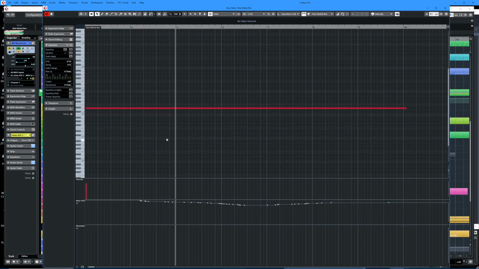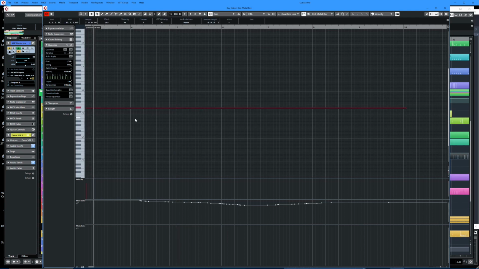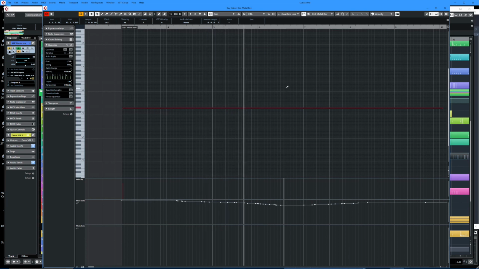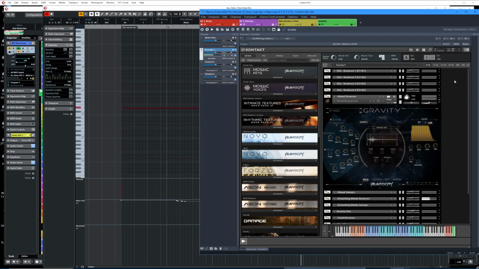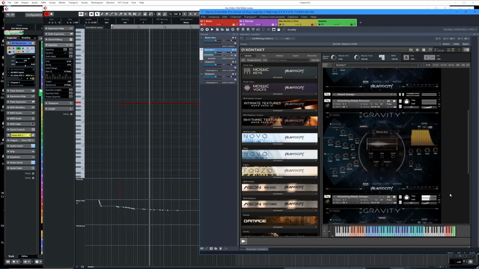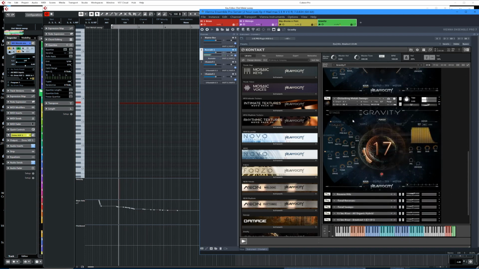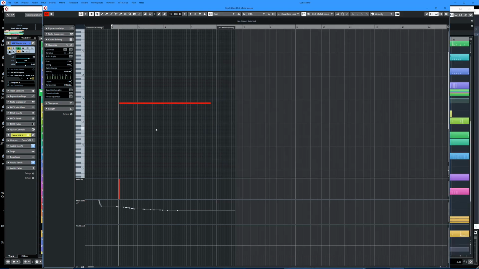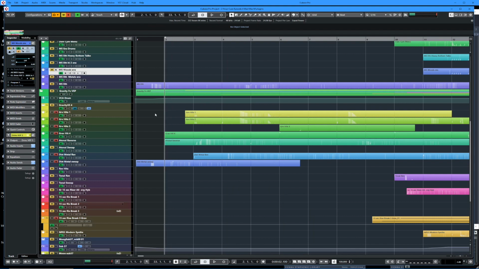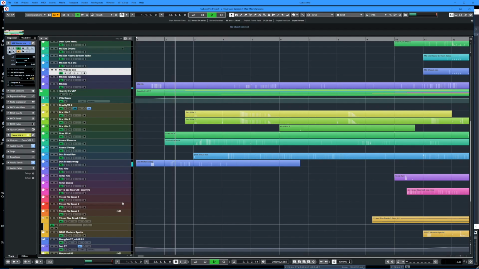Looks like distorted metal reverses. Let's see what we got here. That is from Disturbing Metals Reverses. And that is from Disturbing Metal Sweeps, again from Gravity. So that's a good chunk of what makes up the creep factor of the beginning. So let me put the whole thing in. We still have some other stuff we haven't really touched on, but we'll get there.